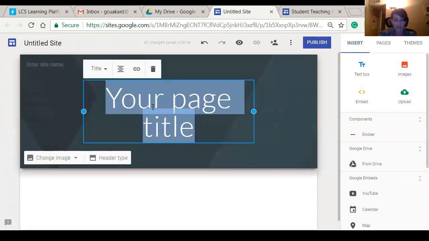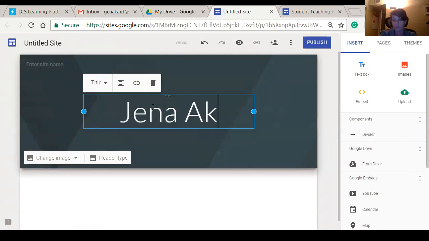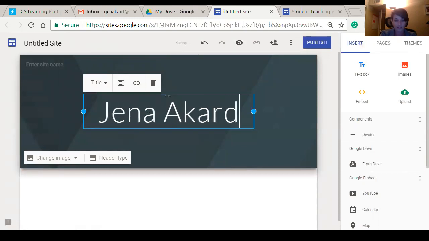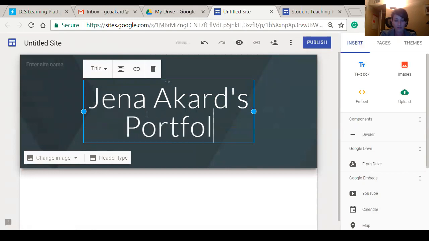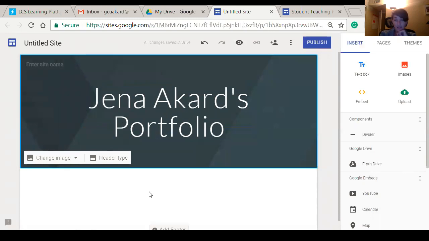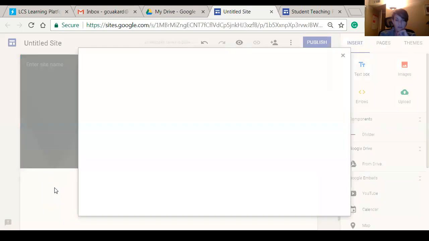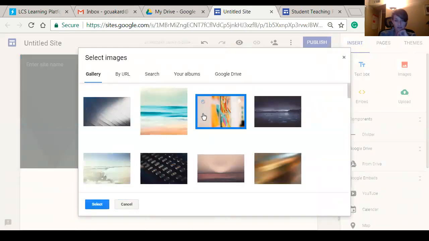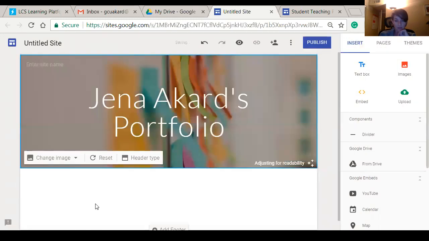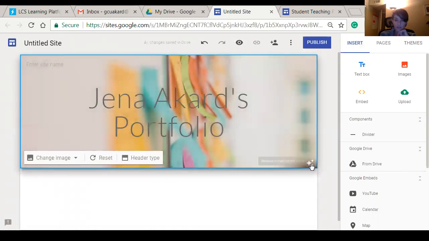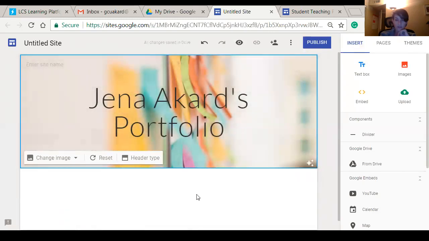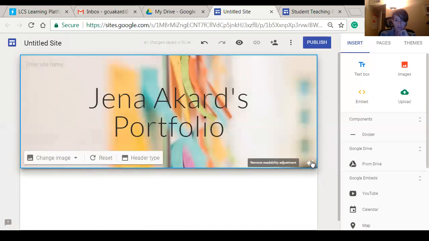Here you're going to want to name it. Jenna, you won't say this, but I'm Jenna Ackert's portfolio, whatever you want to call it, teaching portfolio. Set that. I just typed right into that. Let's change the image. You can select one of your own, or you can select one that they have. Let's get that one. It's probably one of my favorites. And it does that adjustment for you. I don't know if you saw that. It can remove it, or you can fix it and remove. I'm going to leave it because I think it's making it better.